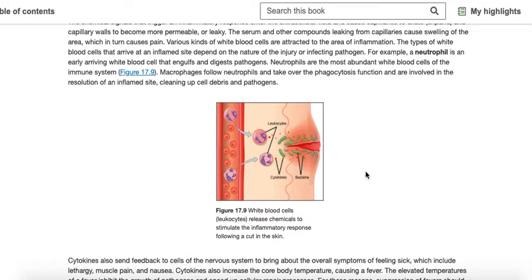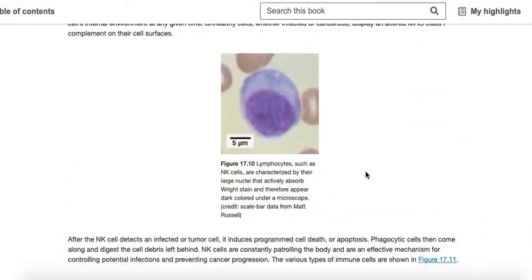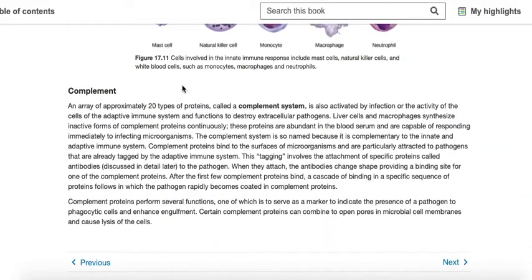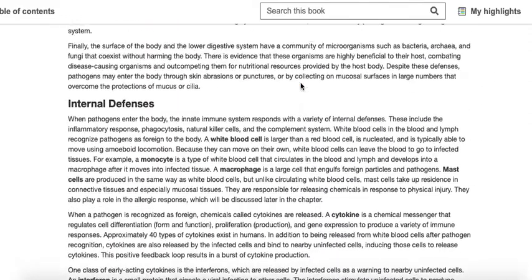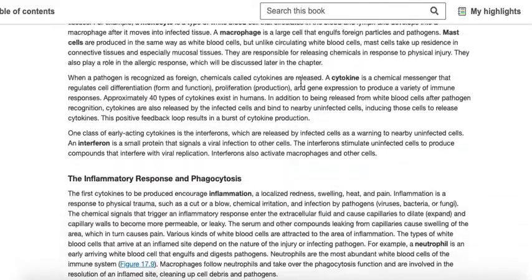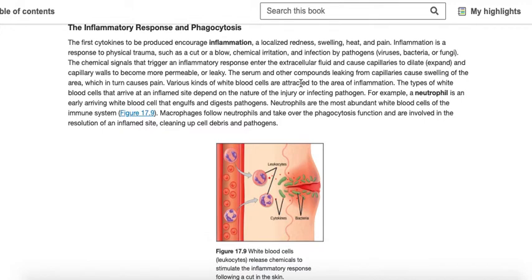Before I talk about this section, I actually have to go to the end of the section and talk about complements, because I think they fit better back here. What complements are is proteins that, when antibodies recognize that something is an invader, they will actually hook onto that invader.